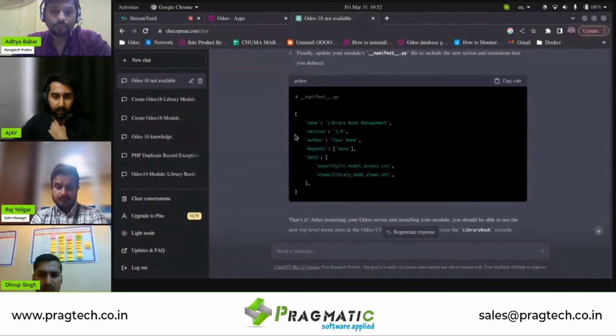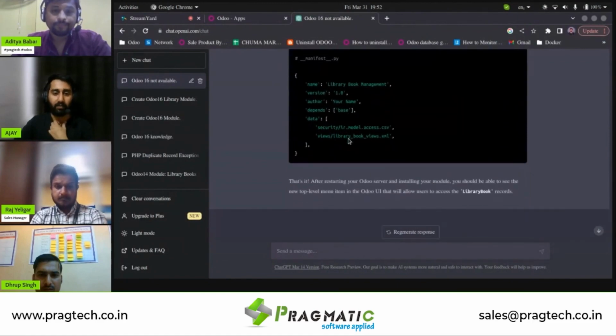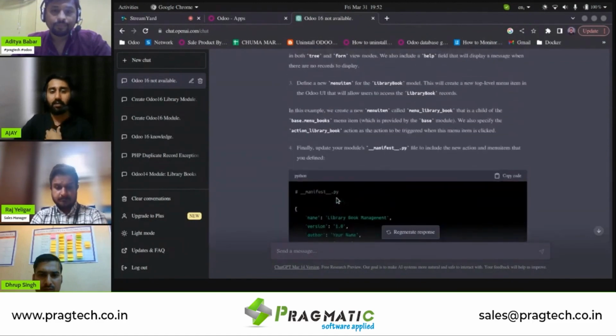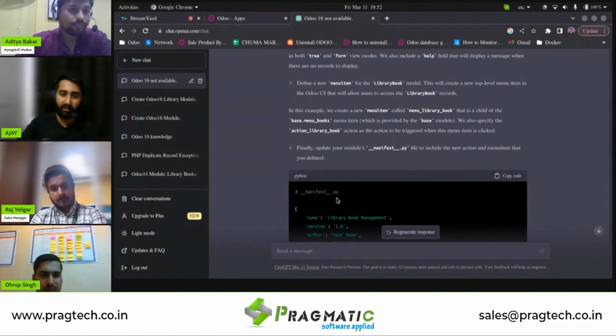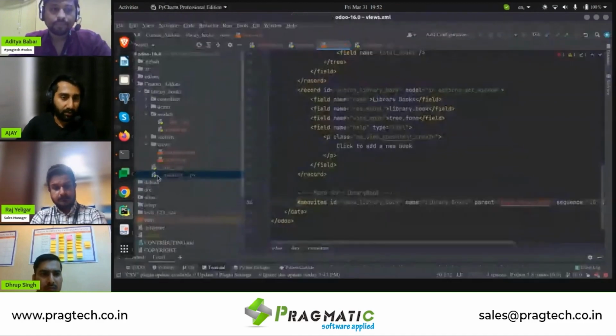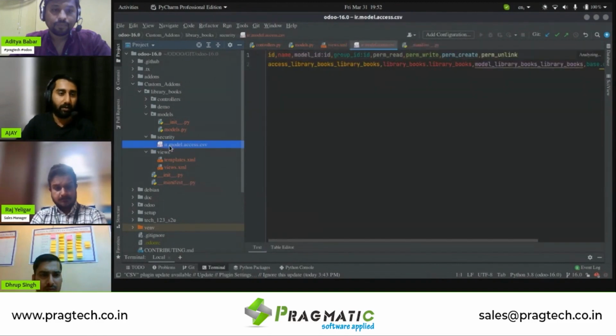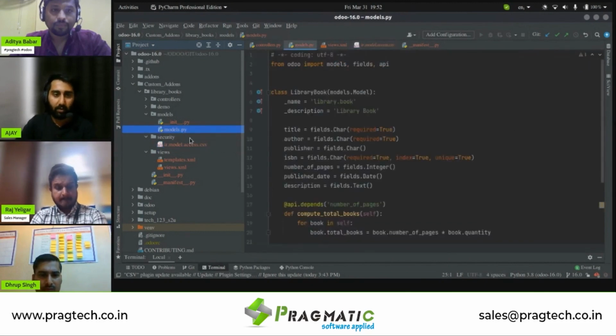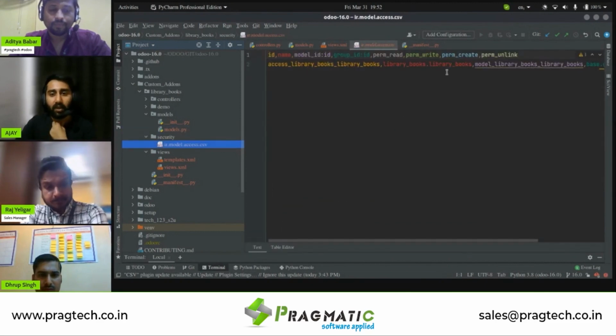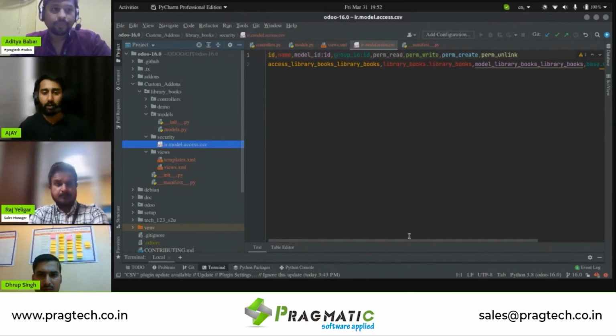Okay, it has added that in the manifest also. The next thing we need, if we are creating a new model, is to write some security files for that. So in the module, you can see one security folder, and here you can see how we can write the security file. Our model is library book, so we need to write the security file for our model library books.